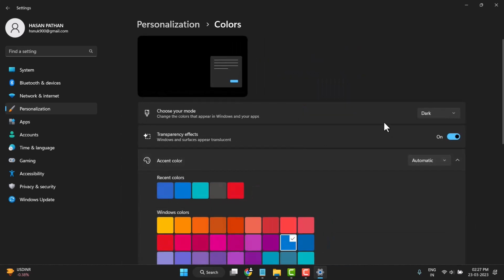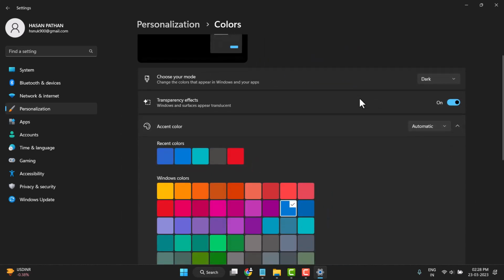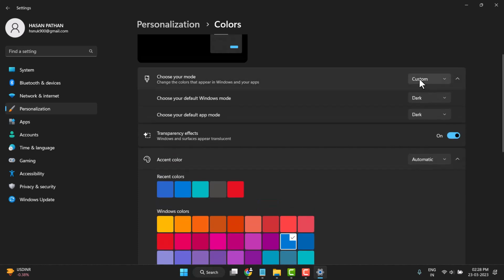Now click on colors, and here you see choose your mode. Like, I will select dark, so you need to set custom, select it, choose your default Windows mode. So you like dark, and choose your default app mode. So this is dark, so select this dark.